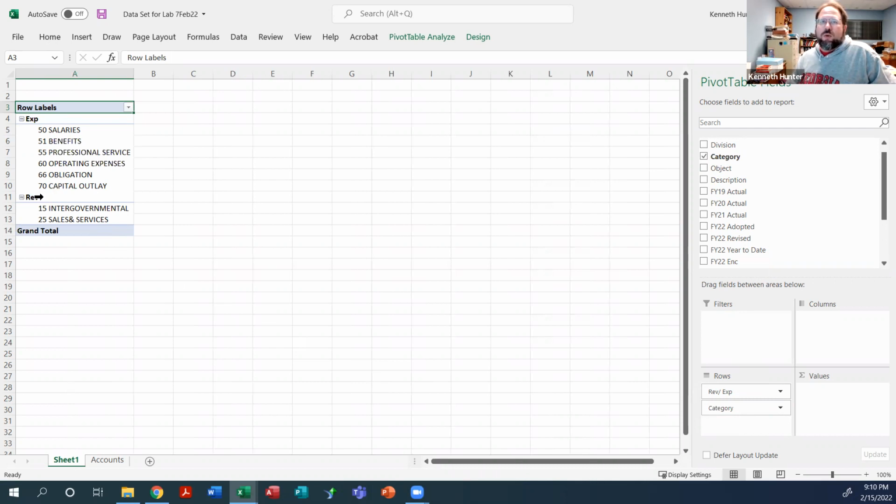What I would like is for my revenues to appear above my expenditures. So I click on the cell that has the REV label, and then I move up to the edge where the four-arrow cursor appears. I hold down the left click and drag it up to where that dark line appears above EXP. And as you can see here, it has moved revenues above expenditures.